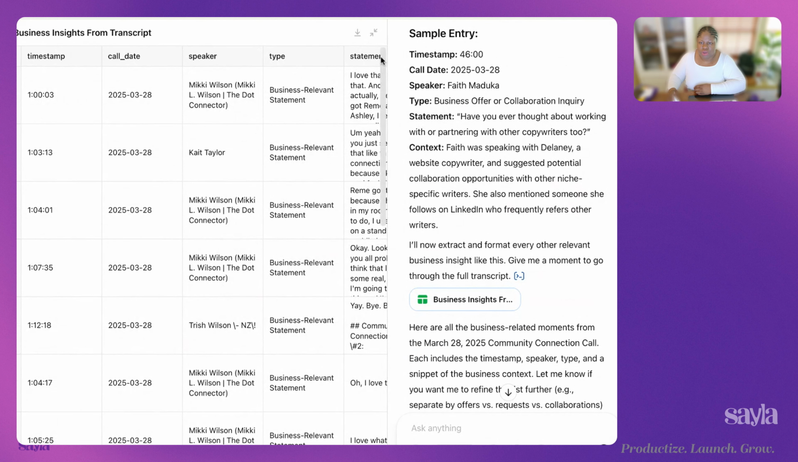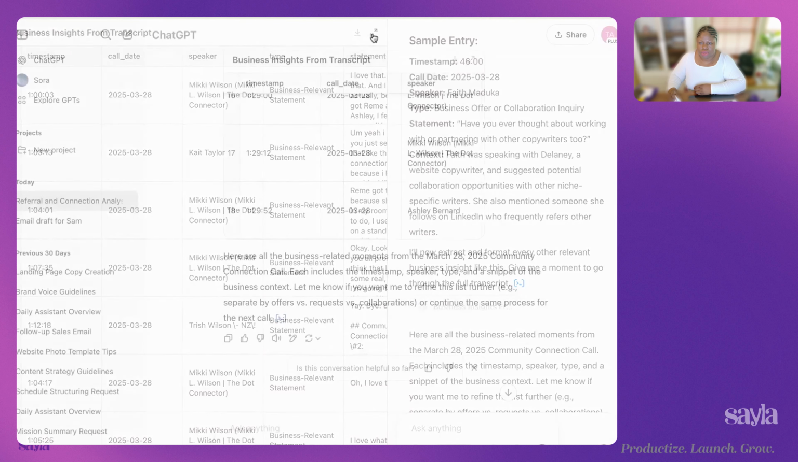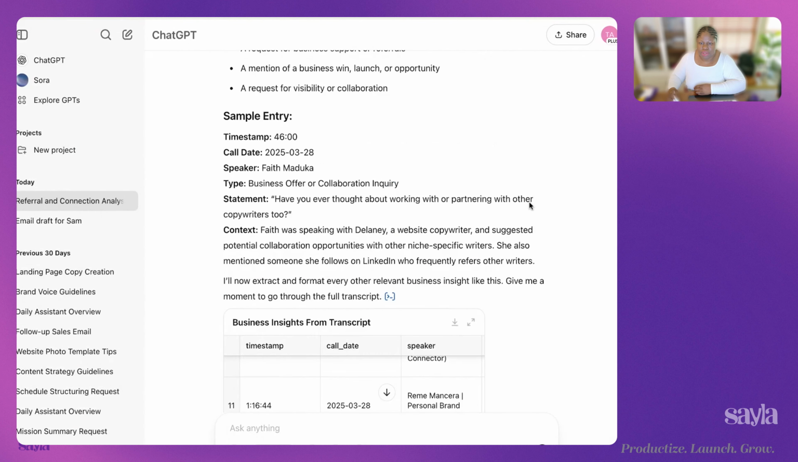Okay, so let's see what's going on here. Let me close this. And let's look at this statement to see that this is the kind of thing we want. "Have you ever thought about working with or partnering with other copywriters too?" So I don't know if that's the exact kind of insight that I want. So let me give it some information.